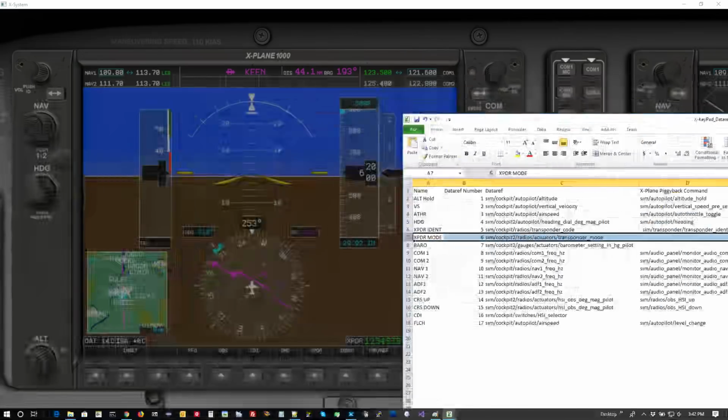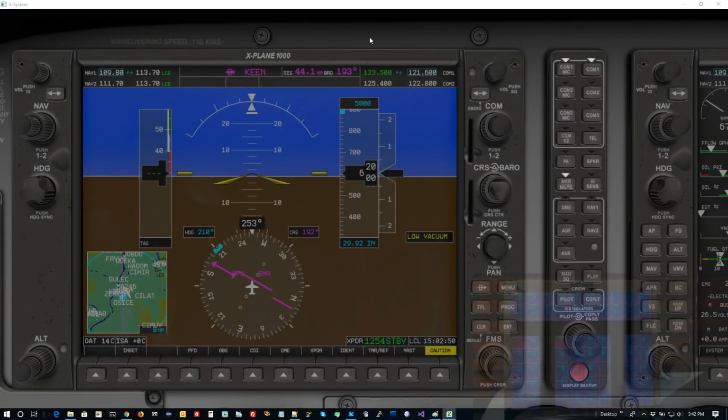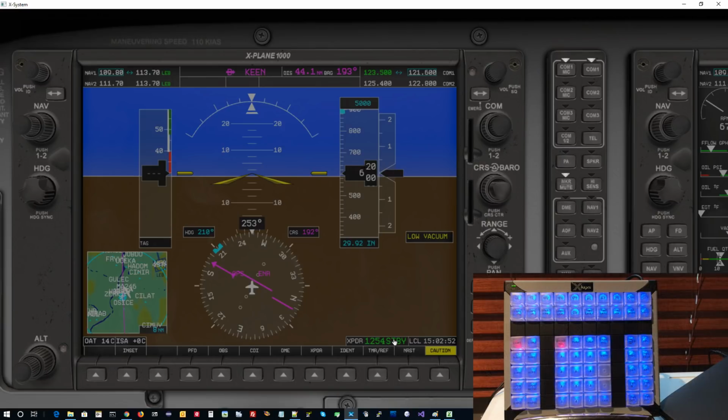So let's take a look at the way that works. If I come over here, you'll see the transponder right now is in standby. As I hit the transponder mode button over here, this should increment. It goes to on, it goes to altitude mode, off. Standby, on, altitude mode, off.